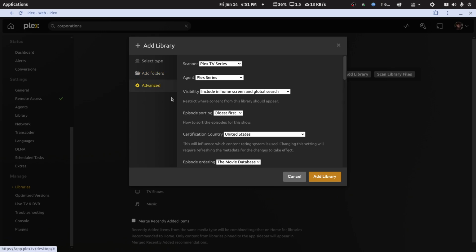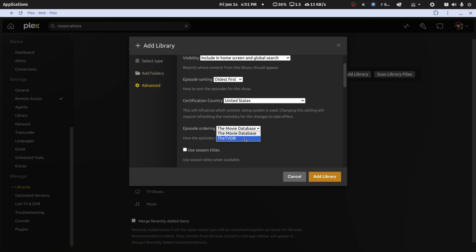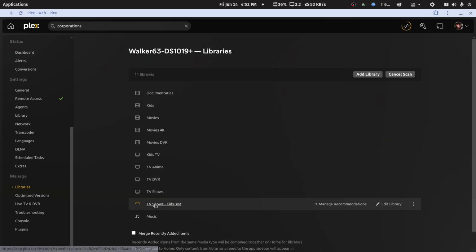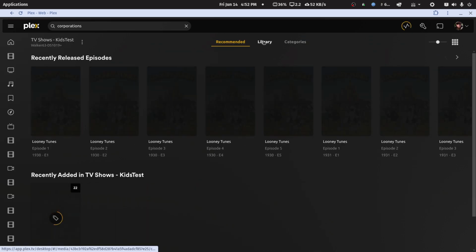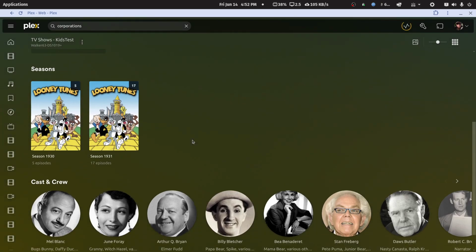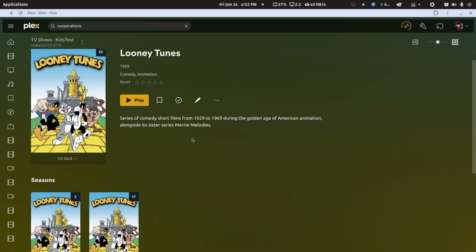So normally I'd come to advanced and change the episode ordering to TVDB. Let's see what happens if we leave it as the default, the movie database. So here's the library. And it looks like it's scanning perfectly fine, where it didn't used to without the additional change.